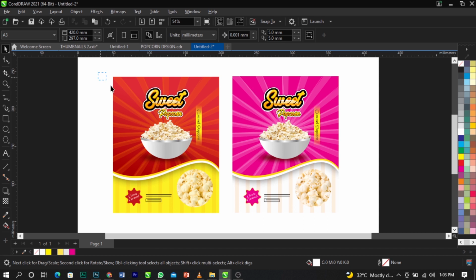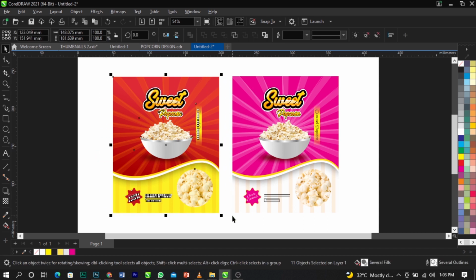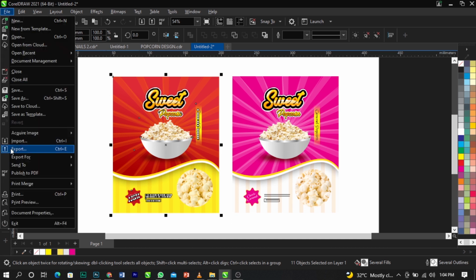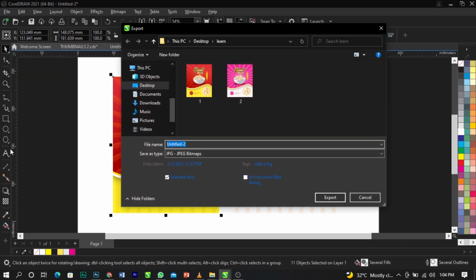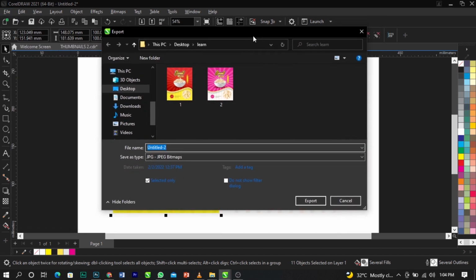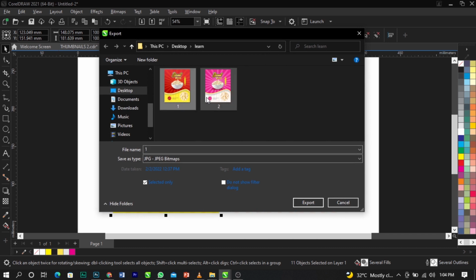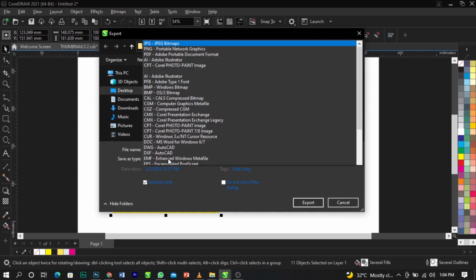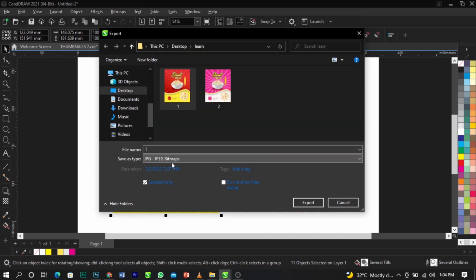what you're going to do is select and export. This is CorelDRAW. Select, go to your file and export it. Click on export. The shortcut is Ctrl E, as you can see. I've already exported that label already. So all you need to do is come to file and save as type, locate JPEG. Just save, give it a name, and click on export.